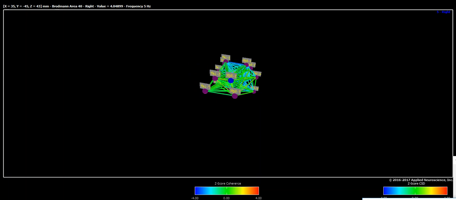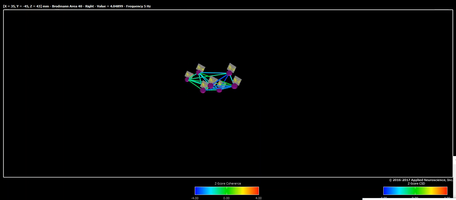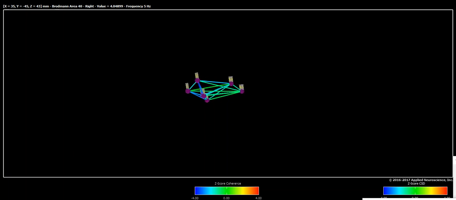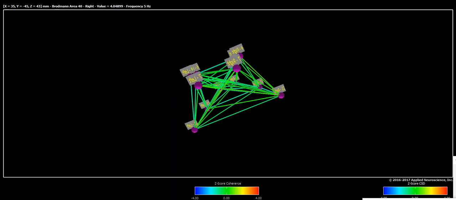You can look at the language network with its labels, if you wish. You can expand it by using the roller on the mouse, and look at other networks. For example, here's the anxiety network.